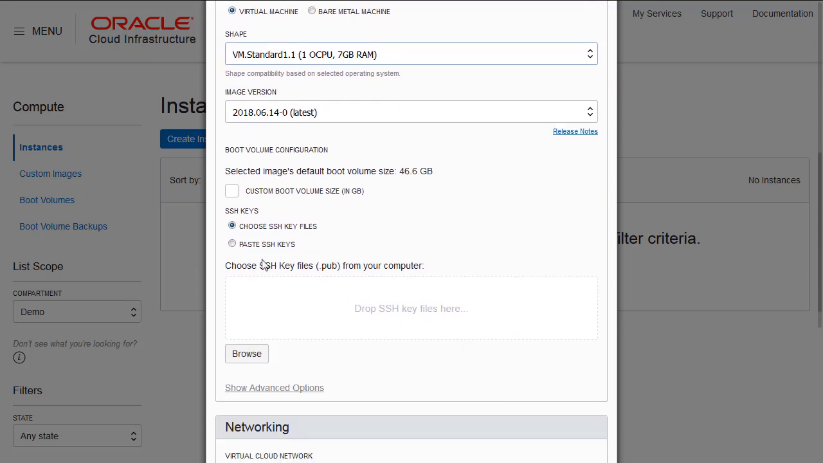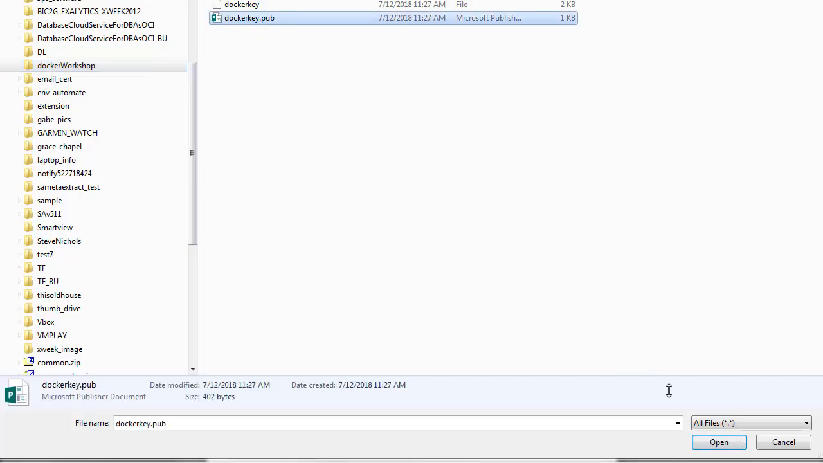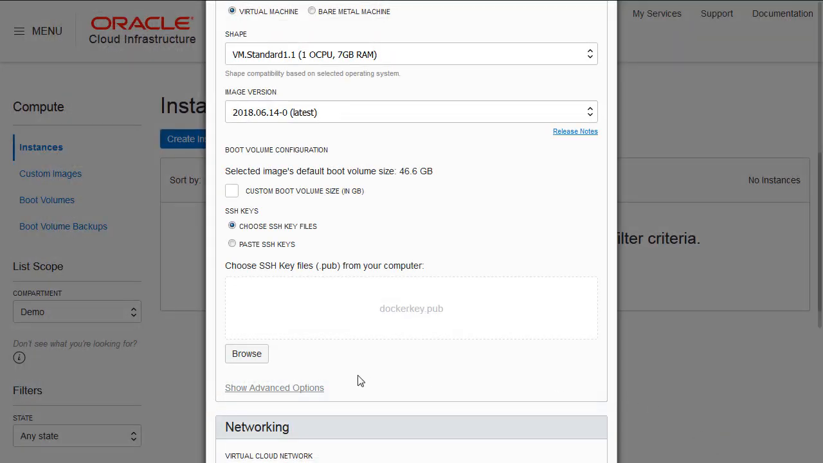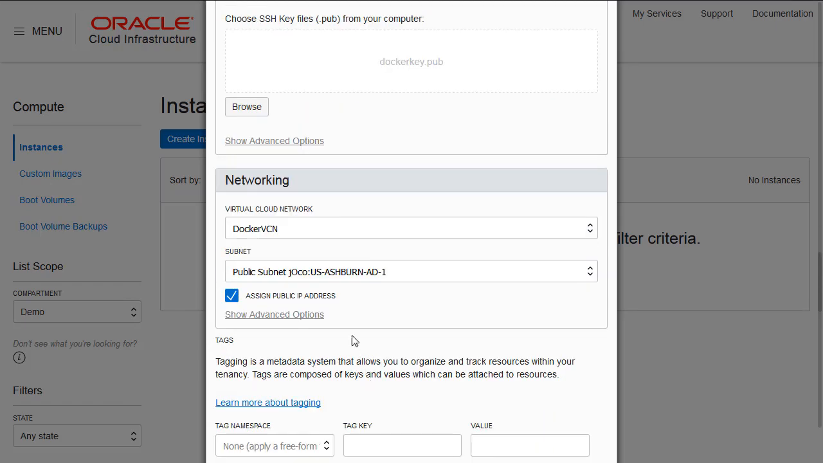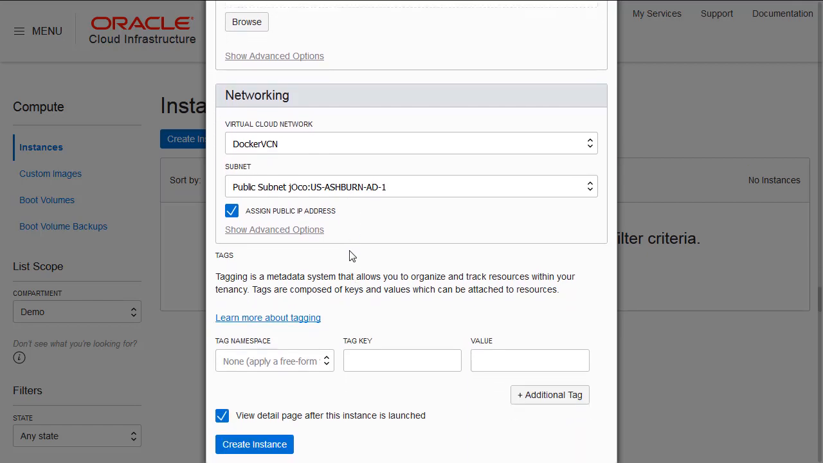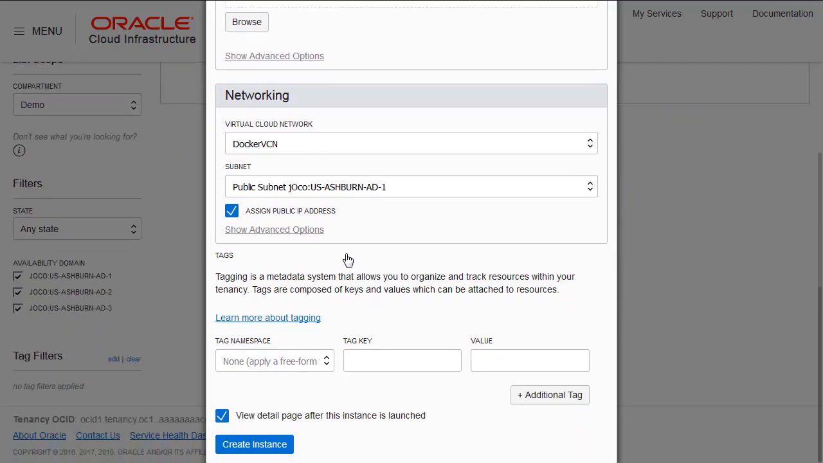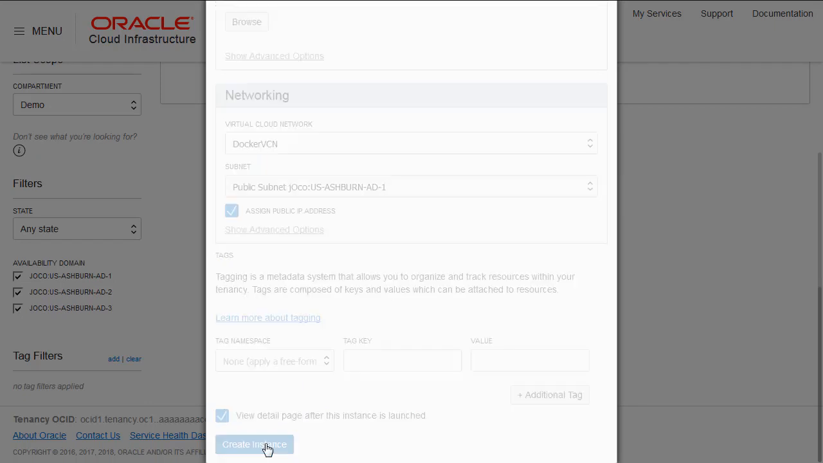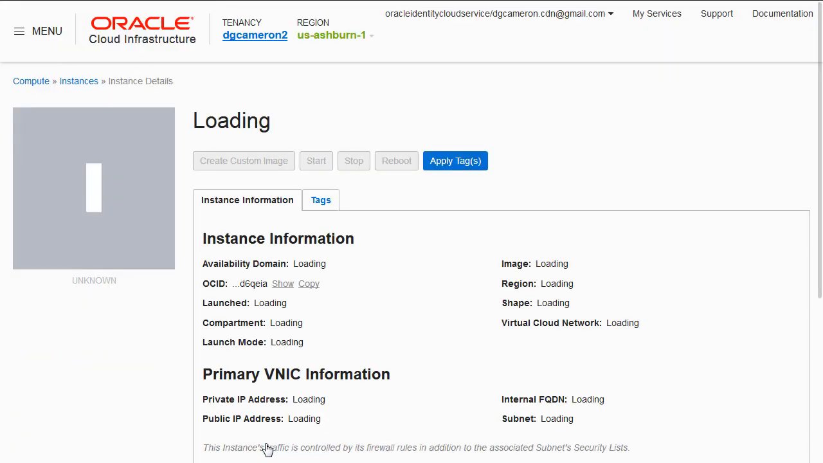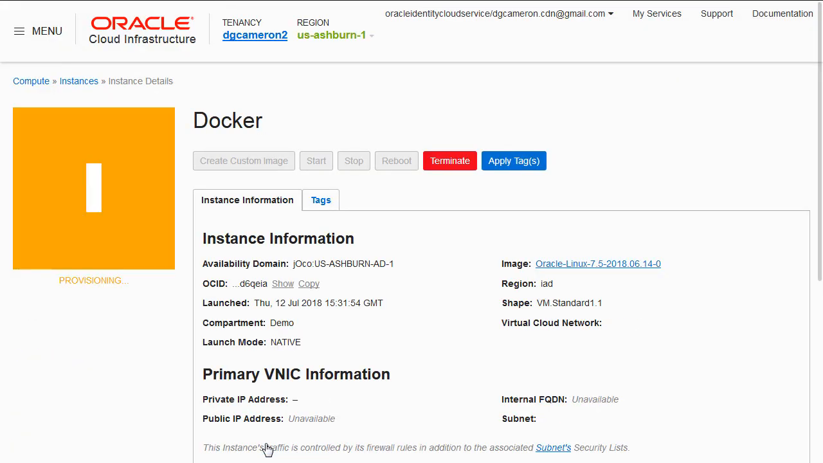Next, we're going to scroll down and we're going to select the public SSH key that we just generated earlier. We also want to verify that the Docker VCN, virtual cloud network that we created earlier, is selected. And at this point, we can click the Create Instance button. At first, the instance will show as provisioning, but after a few minutes, it'll show the status of running and be green. Also, make note of the public IP address.